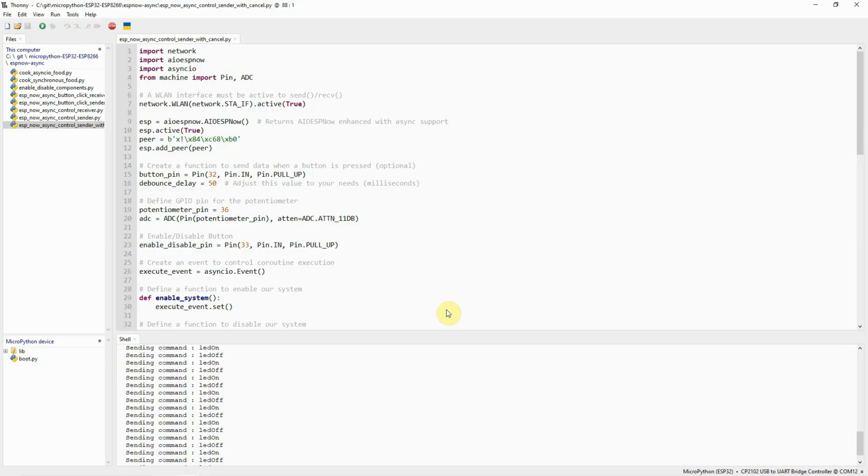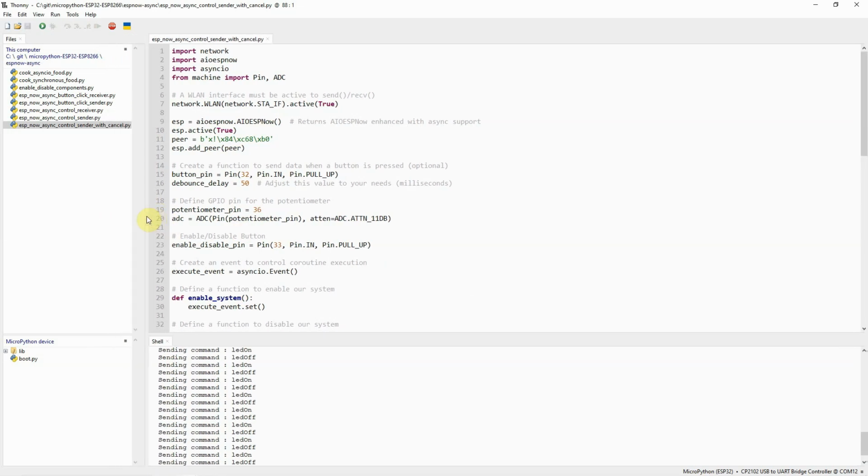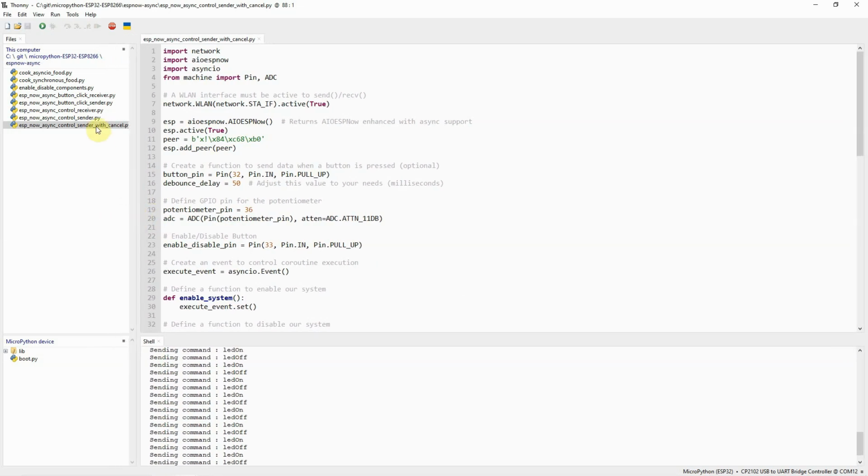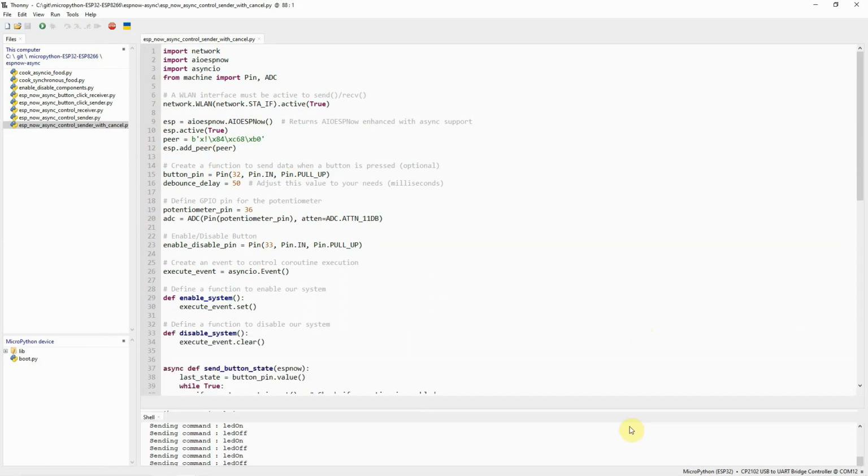So the next thing that we need to discuss is how the code works. Let's start with the sender. So I'm going to click this one. As I have mentioned, this code is available in my GitHub repository, so you can check this out in the description of this video. So let's open it, and I'm going to scan how this program works.